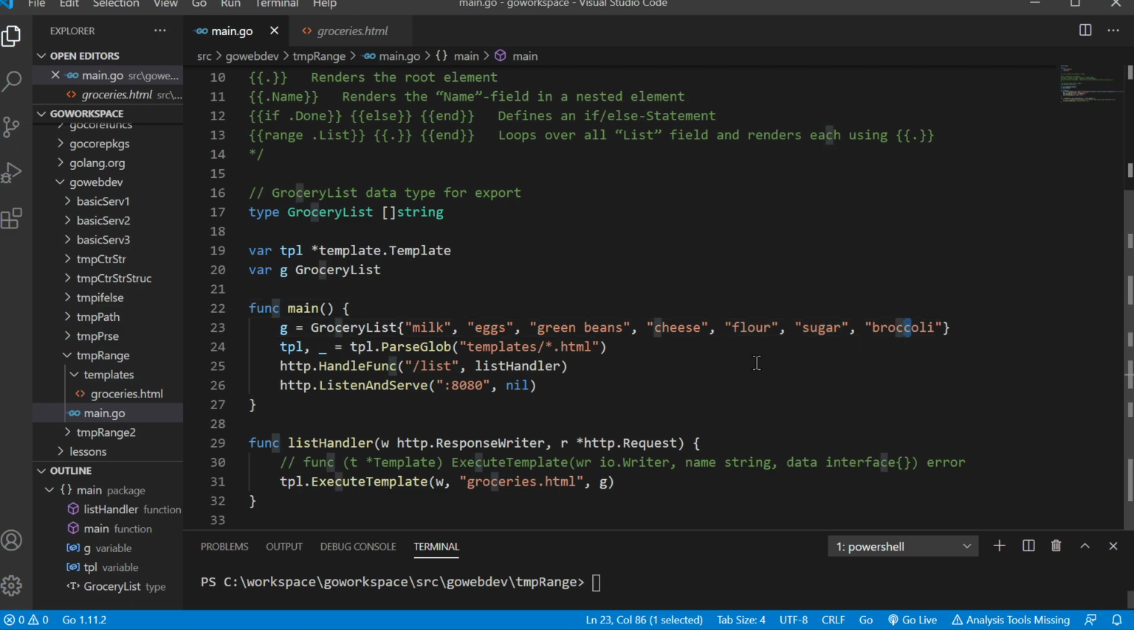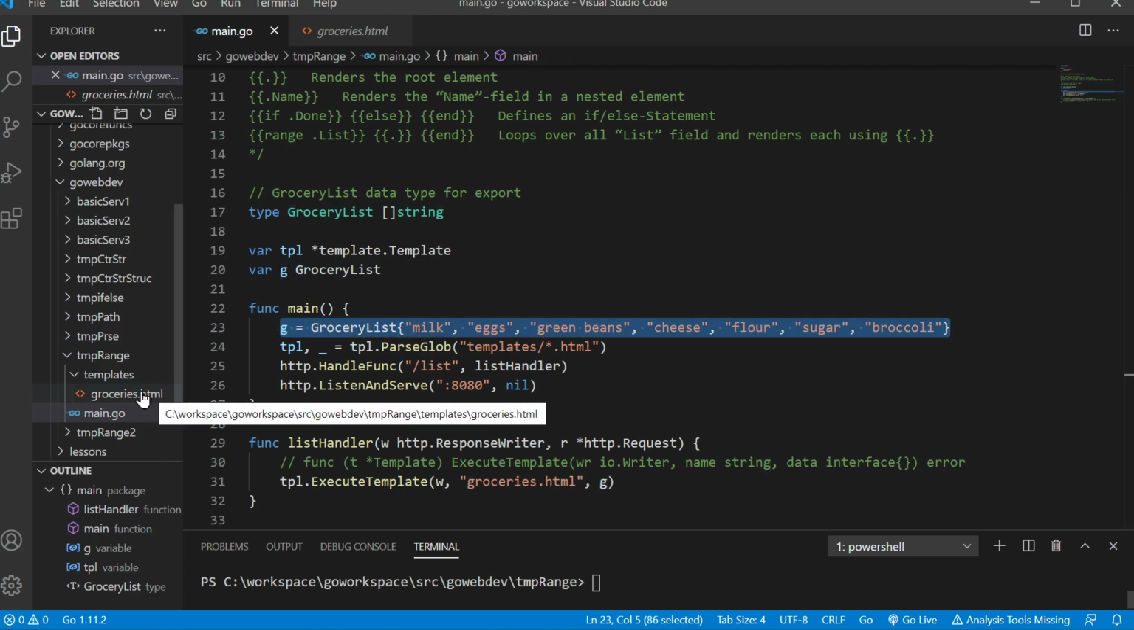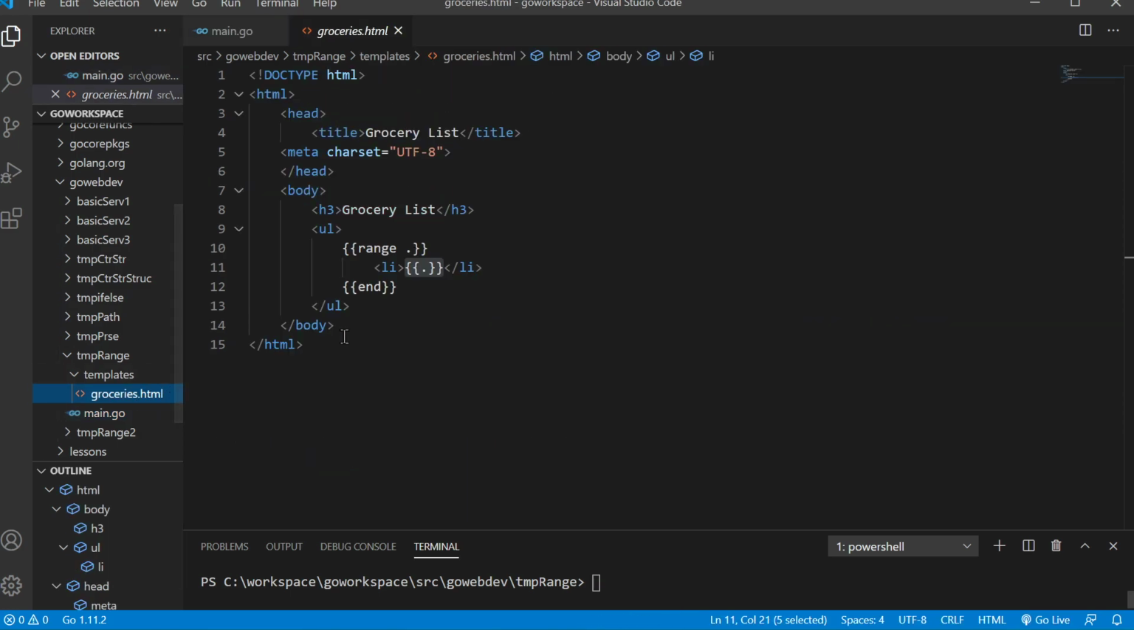So if we go down to our handler function here, it's just running this execute template method, and we're of course passing in our writer, the name of our template, and of course our piece of data, which we have right here. So let's go ahead and take a look at our template. Now we have a range function here, and then our pipeline, well, that's just the root of our data we're passing in. That's just our slice of string right there.